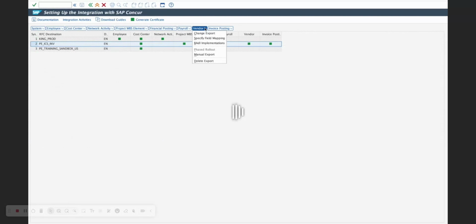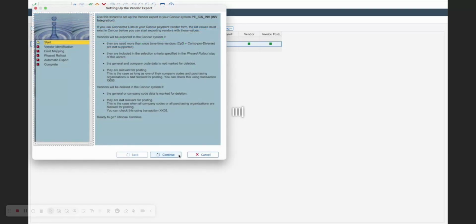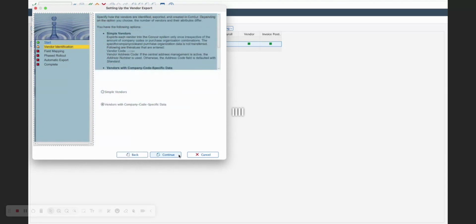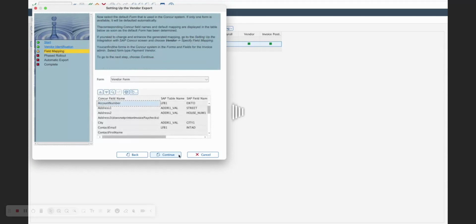The vendor wizard is available to guide you through the setup of vendor export to SAP Concur. First, specify how vendors are transferred to SAP Concur. You can export your vendors as simple individual vendor records or as vendor address records. You can review the default field mapping based on the Concur vendor form.